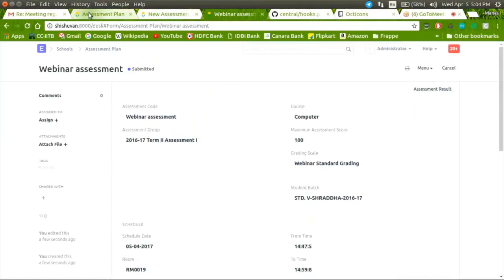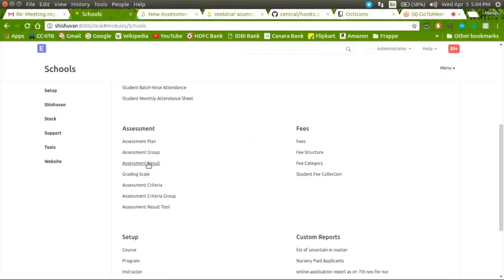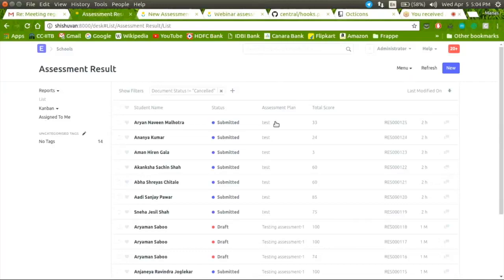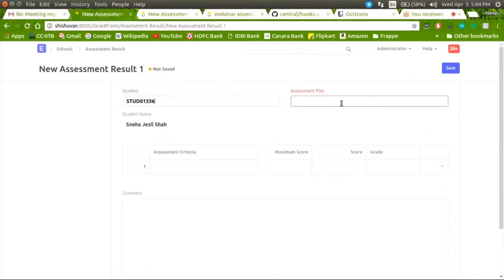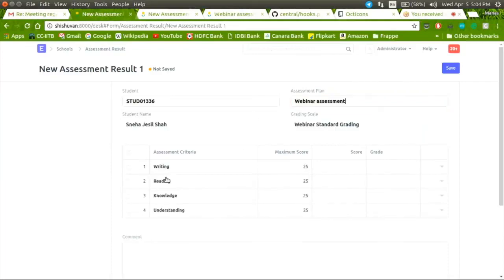After planning our assessment, we have to enter the assessment results. For the assessment result, we can fill in the assessment results from here. It will include the student and the assessment plan. That's the link, like we have just created an assessment plan. So here come the assessment criteria which we have fixed in the assessment plan.